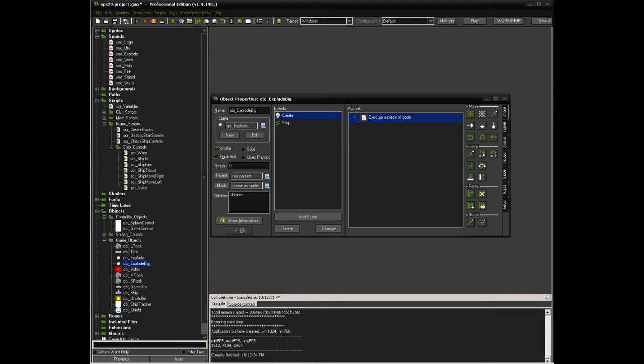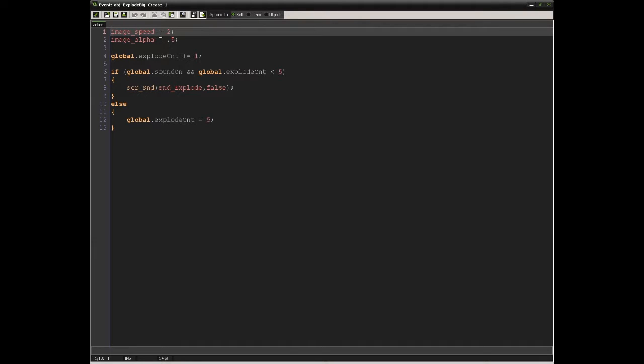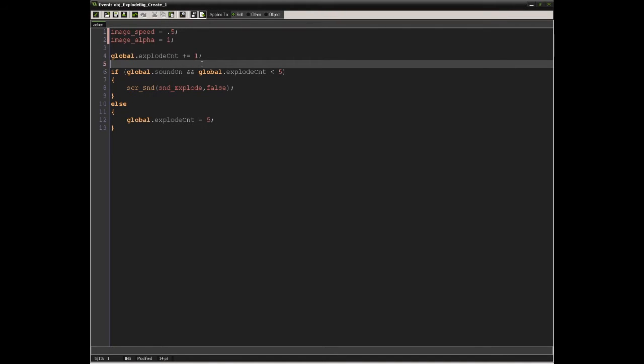I think I'm gonna have to end on just creating this explode big. So we can get into this create code. Image speed 0.5. Okay, let's make it slower. Image speed is going to be 0.5. Let's make the image alpha 1 instead of the other one was 0.5. Let's see, explode count, that doesn't matter.